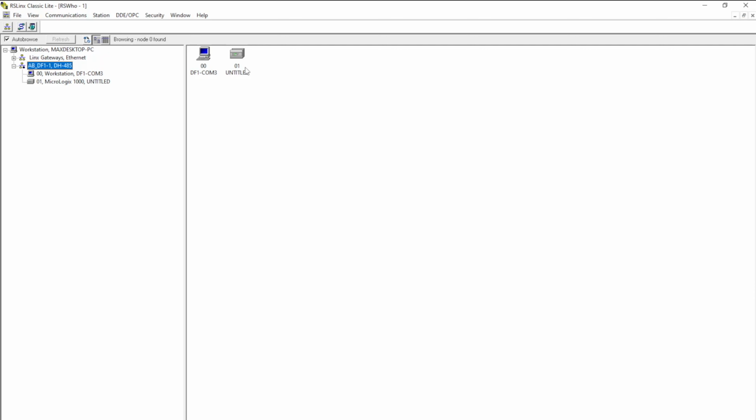We went over how to get the programming software and the communication software and how to download and install it. And we went over some of the equipment that you'll want to be able to follow along in these videos. And we also showed how to set up the driver for the communication software and connect to the PLC for the first time.